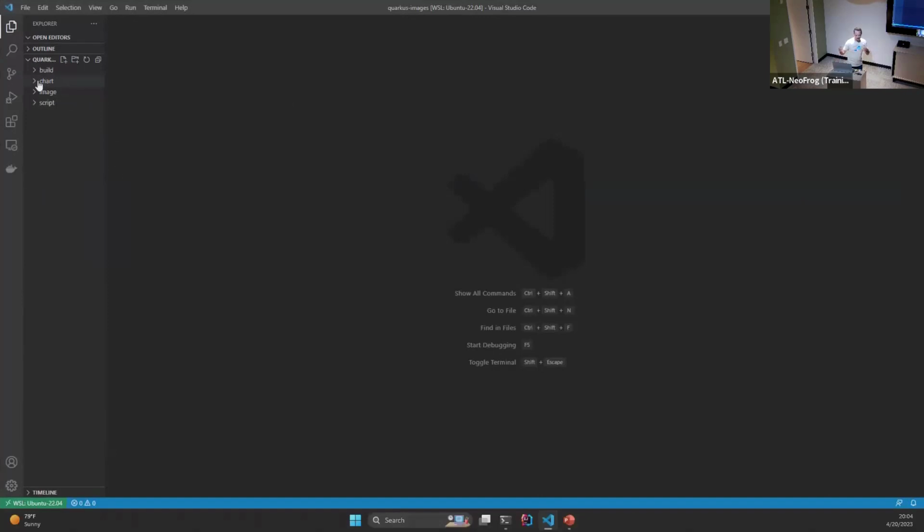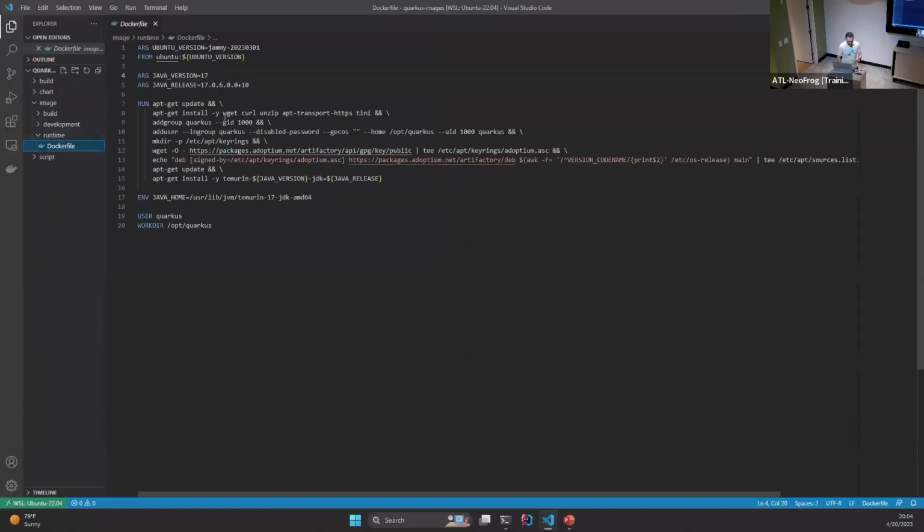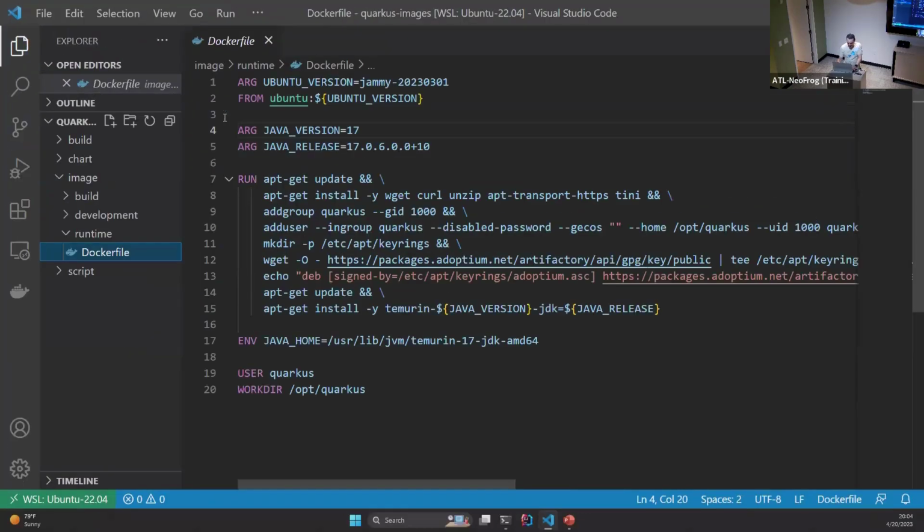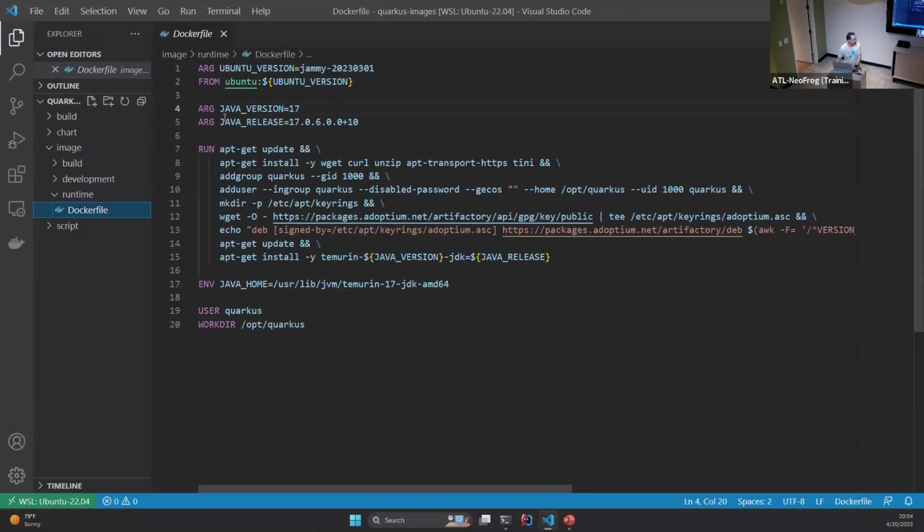So I'm working on this repo. I'll eventually get this published onto GitHub. I'm just still kind of tweaking it. I've been kind of infatuated with Quarkus and trying to learn it. I'm an old Java guy, and Quarkus has been interesting to me, so I'm doing a lot of playing around with it. So I'm building a set of images, and we'll start with the runtime Docker file here. These images are not complex.